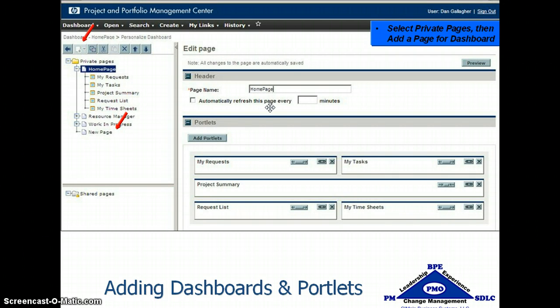It will be added at the bottom of your list. A page is a dashboard. You can reorder your pages using the up and down arrows. Remember, the one at the top is your default login page. Selecting the existing home page dashboard, it reflects the 5 portlets: My Request, My Tasks, Project Summary, Request List, and My Timesheets.